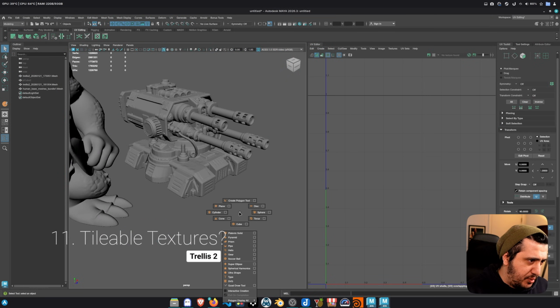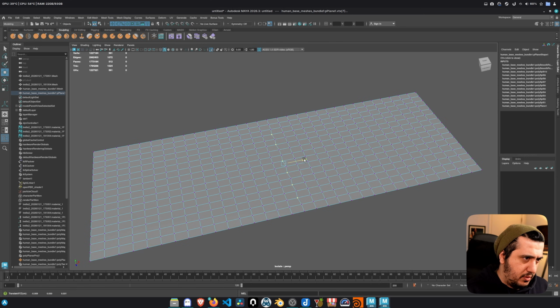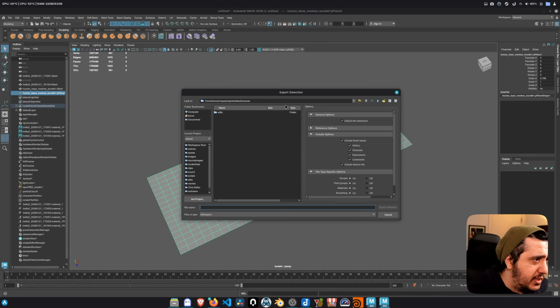So an example will be something like this. If I create a plane, let's add an edge loop here. Oops, okay. Yeah, I have something like this all around that mesh. Let's export selection. Let's copy this path and let's say this test.